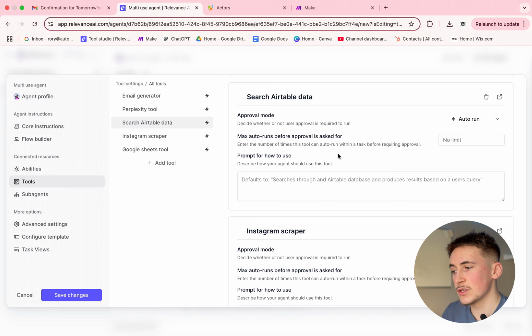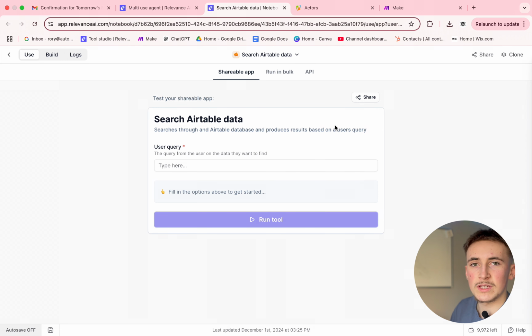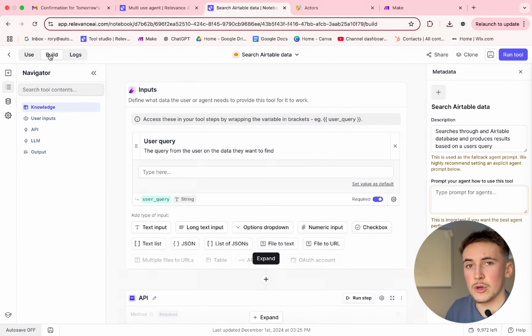Now we're going to look at searching an Airtable database. So if we have a look at this tool, for this one, you can't natively do this on Relevance AI, so we're going to have to connect to a make.com scenario. But you'll find if you're using Relevance AI, you have to do that quite a lot. So it's a really, really important skill to learn when you're connecting to a lot of external software.